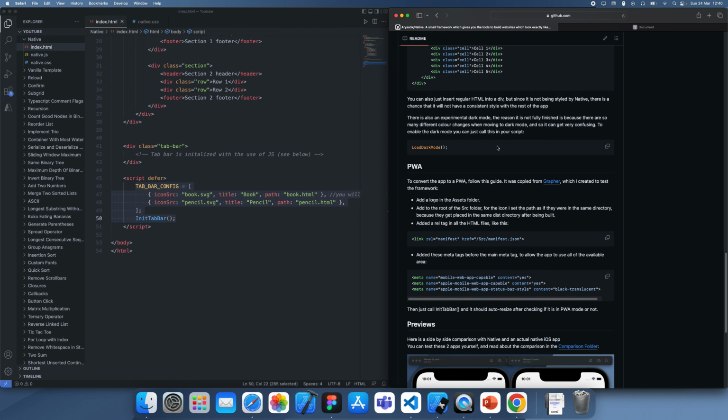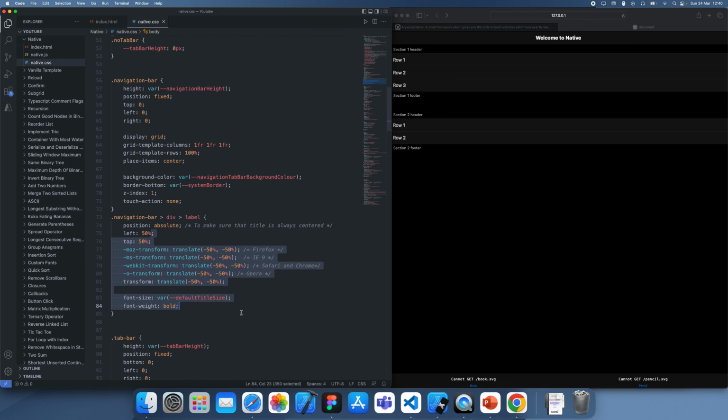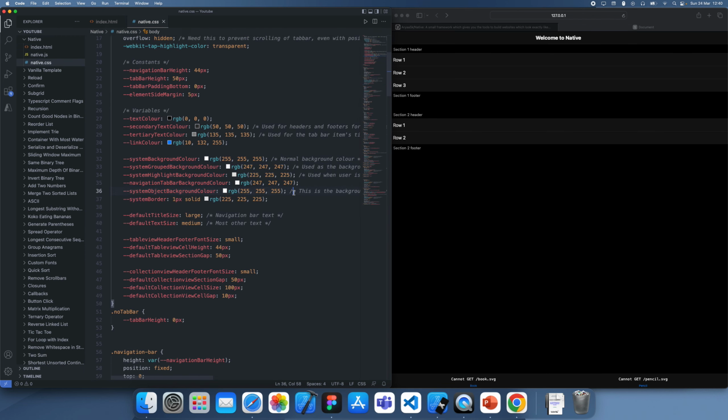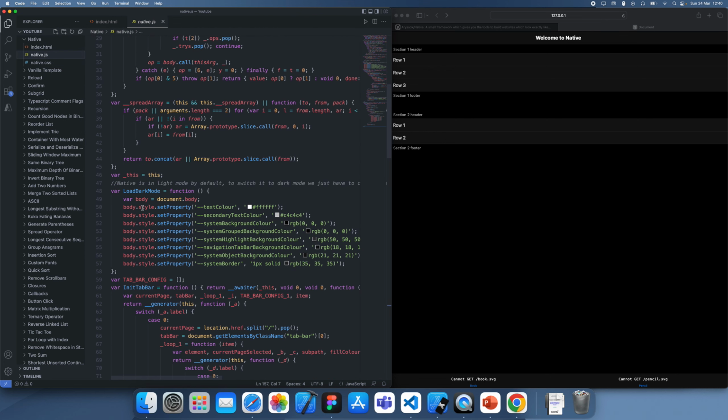Another really interesting feature is the dark mode. What this does is essentially just flips around all of the styles and colors in here. So these are all in light mode, but then dark mode, you'll see just here, it's just changing around the CSS variables colors.